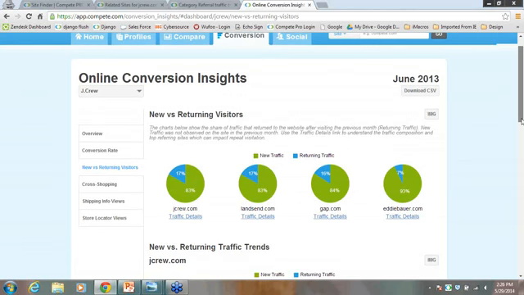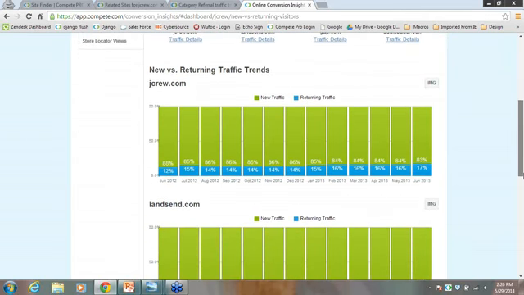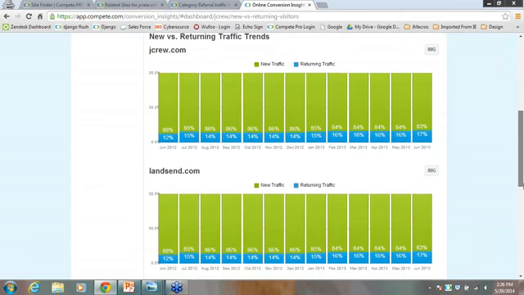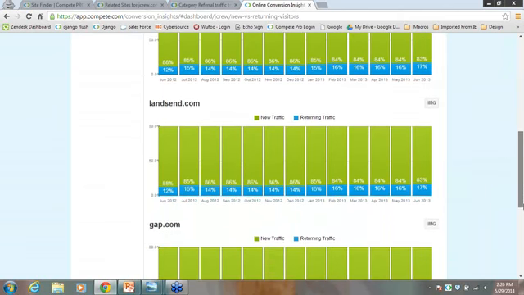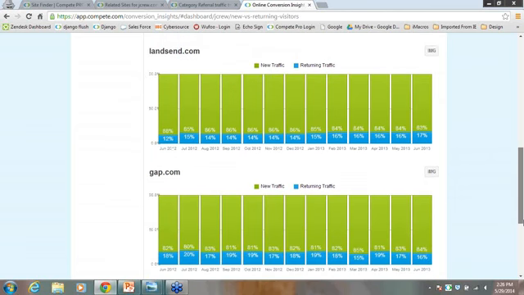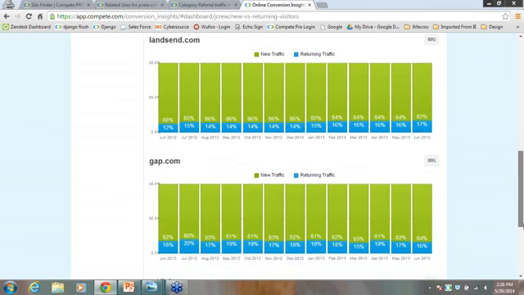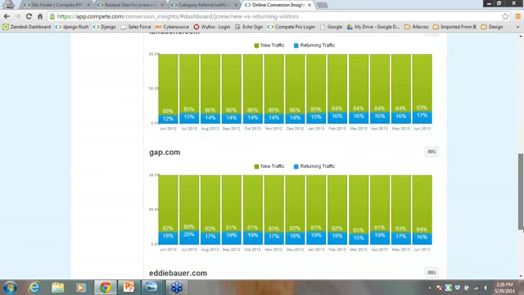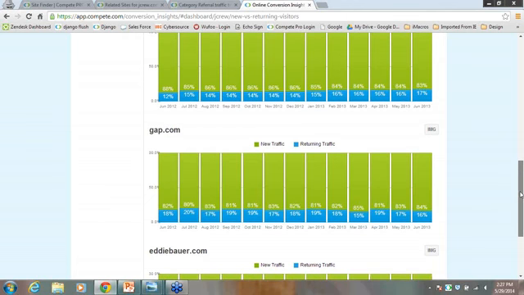If you want a little bit more information about how new versus returning visitors have trended over time, again, you can scroll down into these bar graphs and you'll be able to see a 13-month view of what new and returning traffic looks like for each of your competitors. So returning customers are much more likely to convert. So understanding bumps in returning traffic will alert you to exactly when visitors are most likely to purchase.